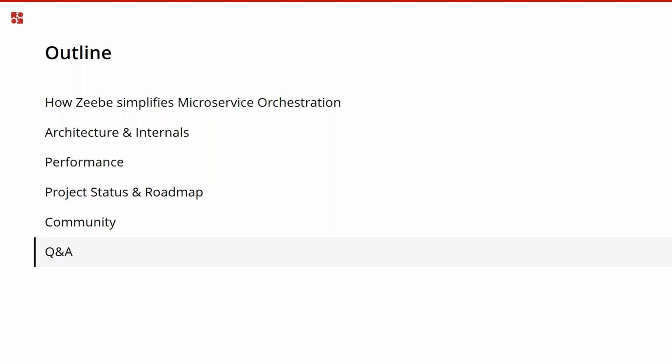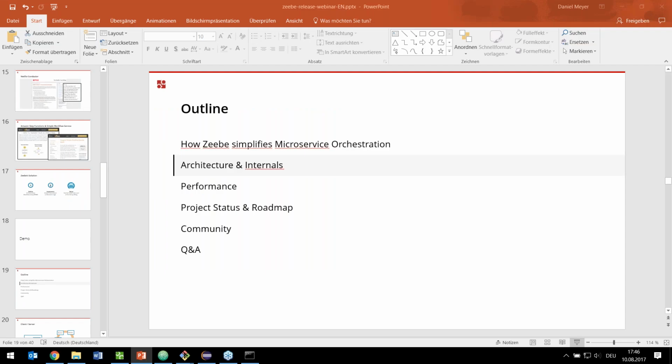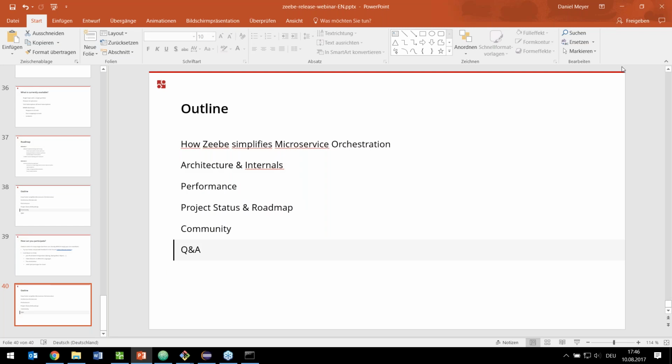All right, thanks. Maybe just a follow-up question that is also related to that. I think you mentioned it, but just making sure it's clear: does this mean that I don't need any database for Zeebe? Where is the data being stored? Is it without any database or anything?